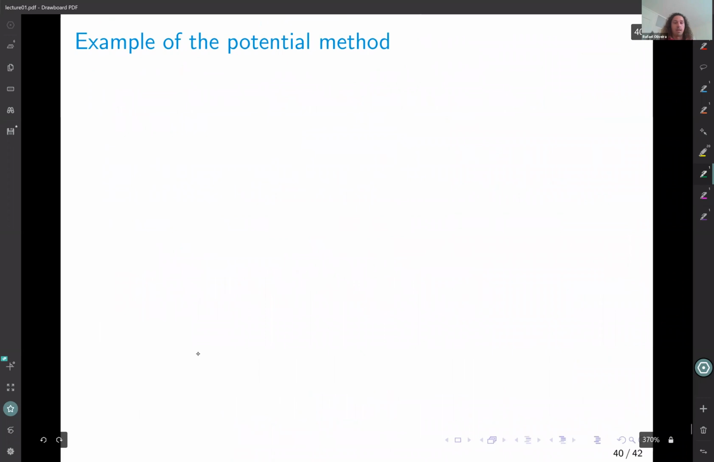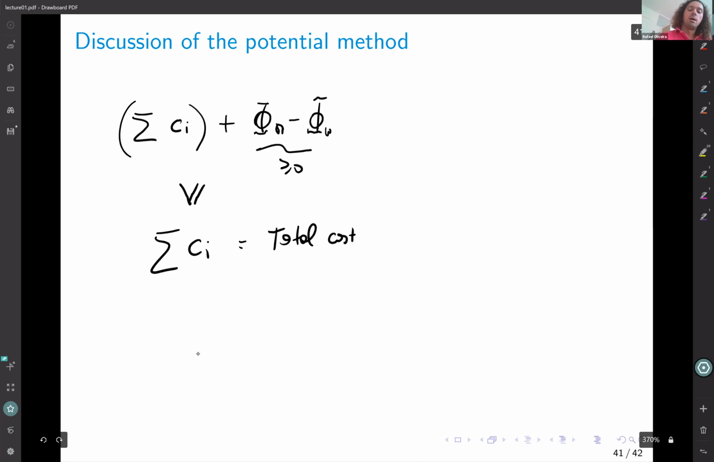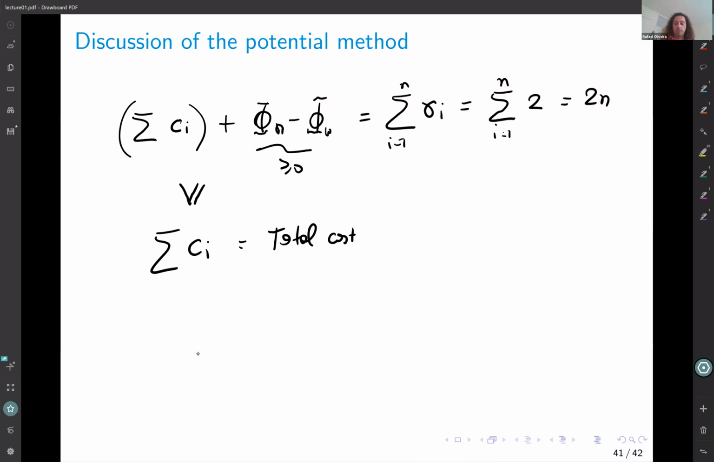Therefore, what do we have? Let me go back to the discussion of the potential method. We have that the sum of the costs c_i plus phi of n minus phi of 0, which we know is greater or equal to 0 by what we did before, is greater or equal than the total cost. And this is actually equal to the sum of the amortized costs. But the amortized cost we showed is 2, so the sum for i equals 1 up to n of 2 is equal to 2n. So my total cost is again upper bounded by 2n. Does that make sense?